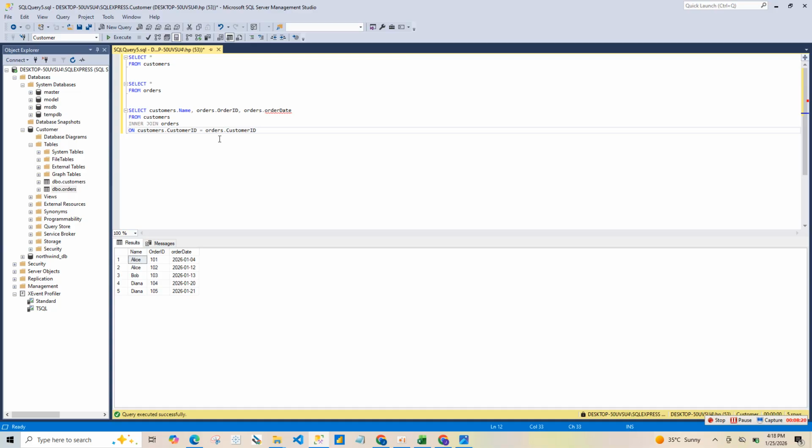So inner joins answer questions about activity: who acted, who purchased, who attended. Like I said again, inner join returns only rows that have matching values in both tables. You can see now the rows that have matching values in both tables, that's what inner join did. So that's our inner join.